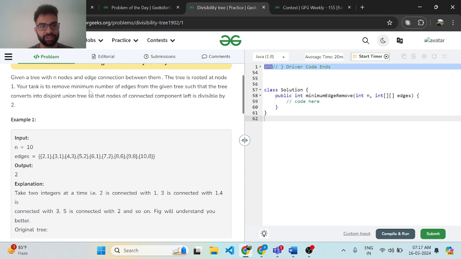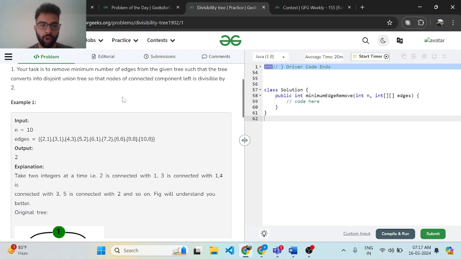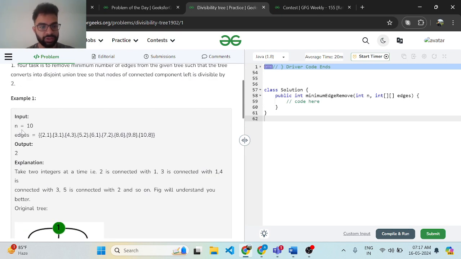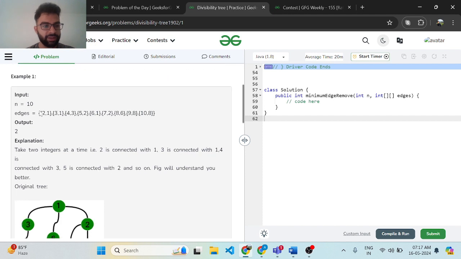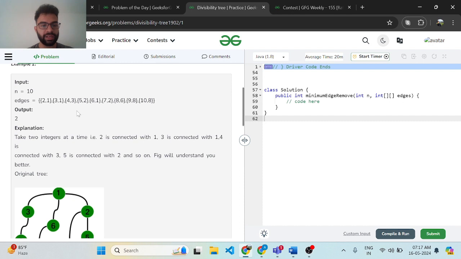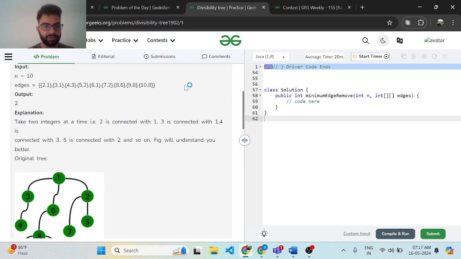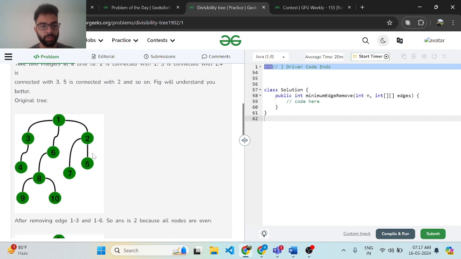Your task is to remove the minimum number of edges from the given tree such that the tree converts into a disjoint union tree, so that the number of nodes in each of the remaining connected components is divisible by 2. We are given n equals 10, the total number of nodes, and then the edges are given in the form of sets. Like the last problem where we discussed disjoint sets, we will take these edges in the form of sets, and then we have to reframe this in the form of a tree.